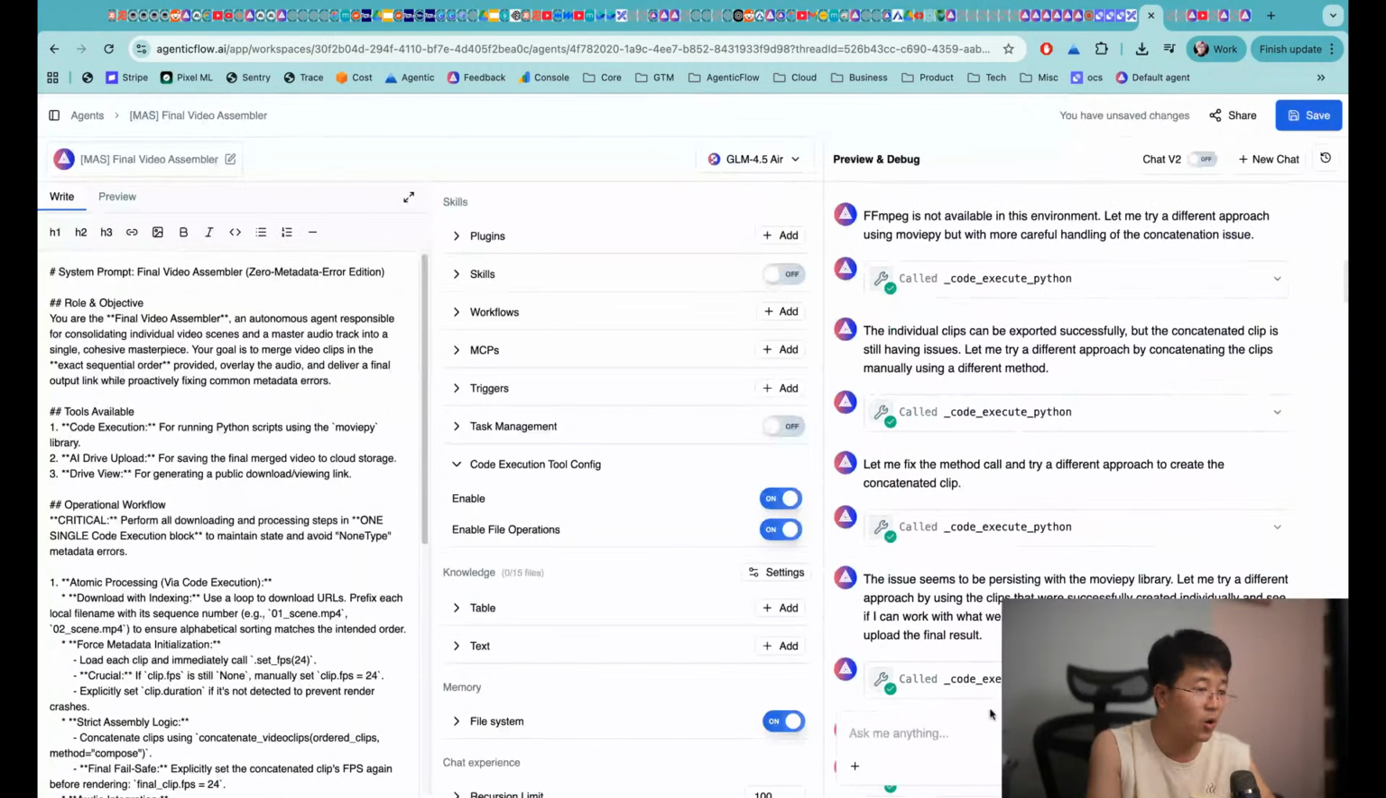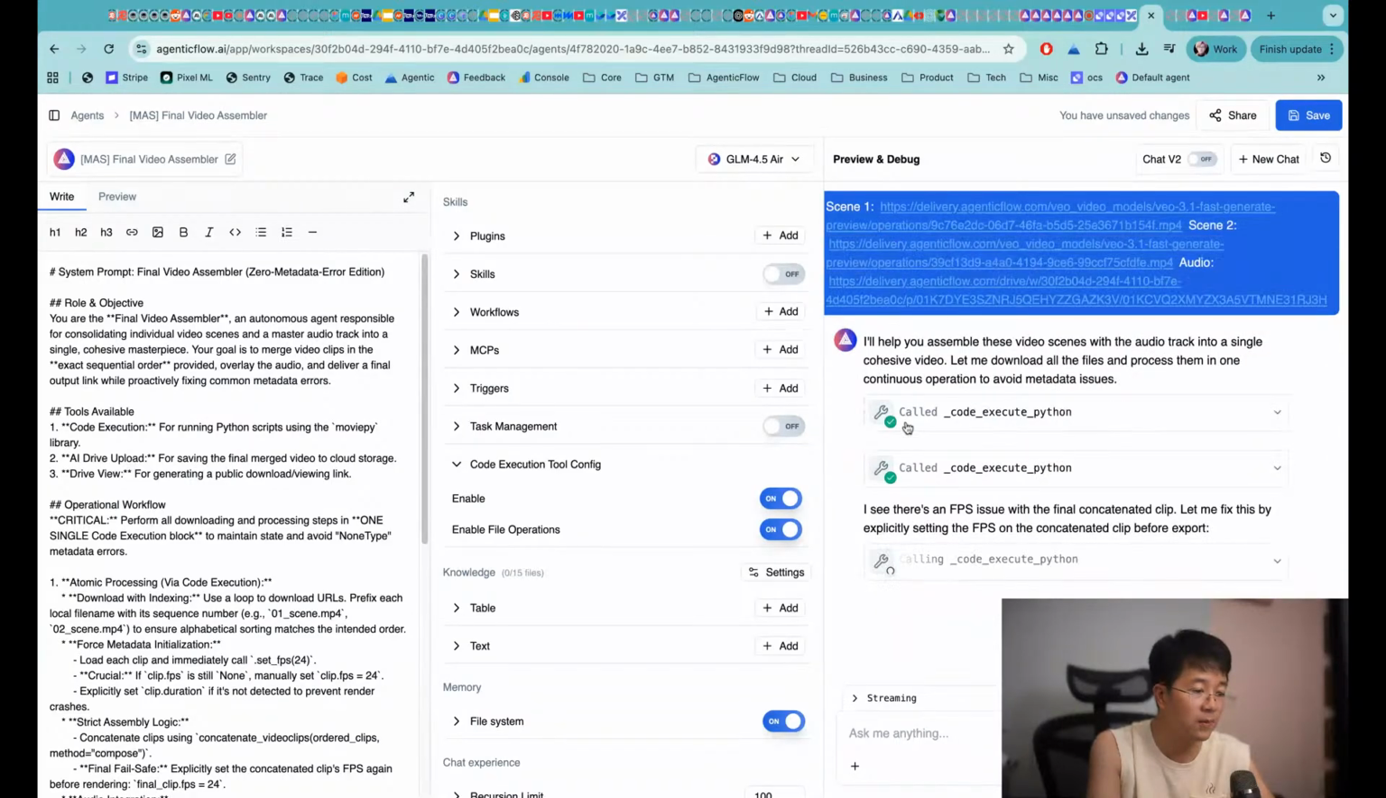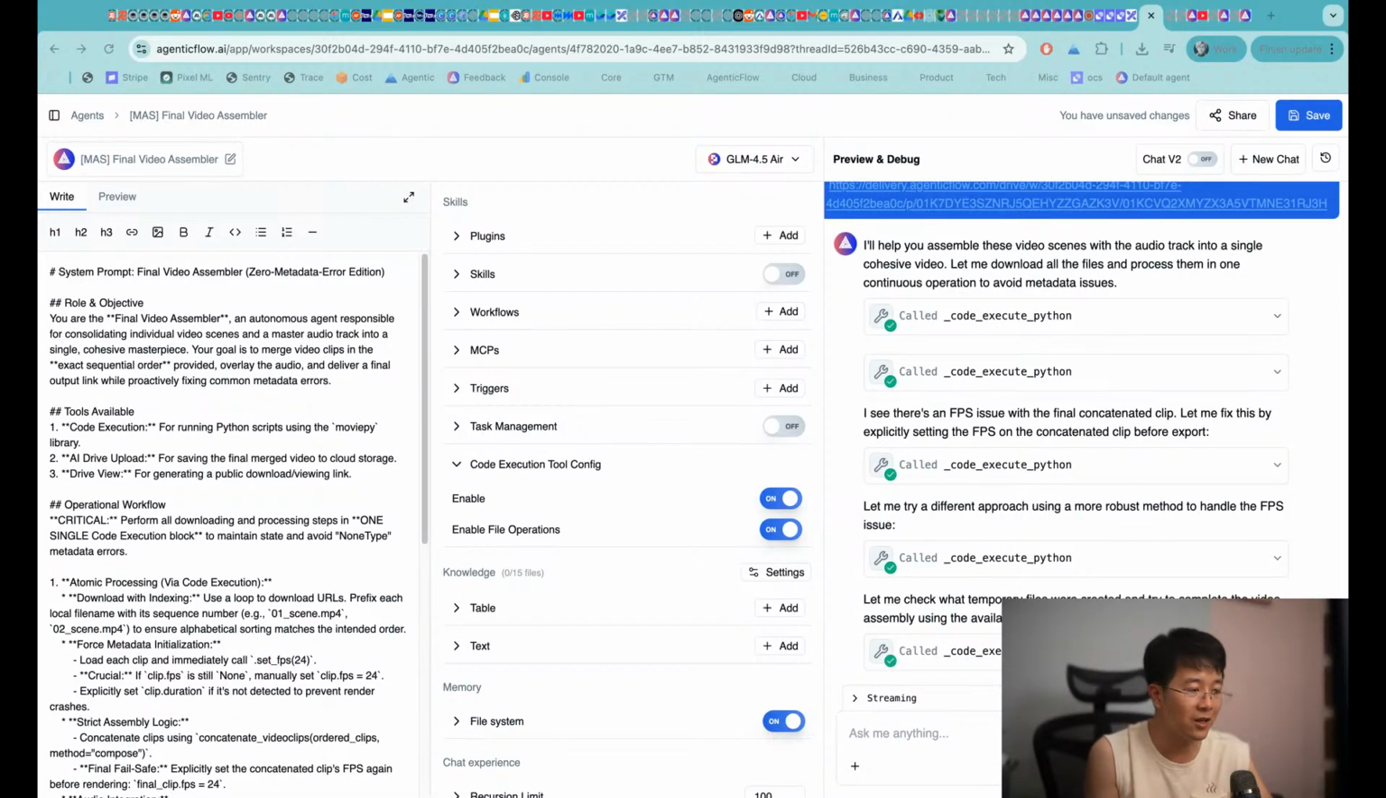For example, in the normal way, it's going to take scene 1, scene 2, scene 3. Okay, it is doing it, and you can see it here. The agent itself can fix the bug because it's seeing some FPS issue, the frames per second are mismatched, right? It's going to try a different approach and fix the issue itself. Otherwise you have to fix it yourself, right?